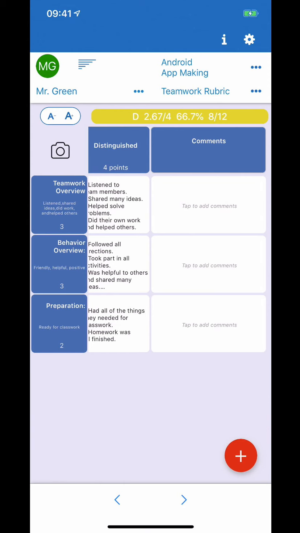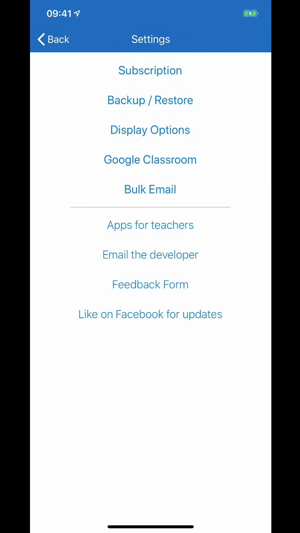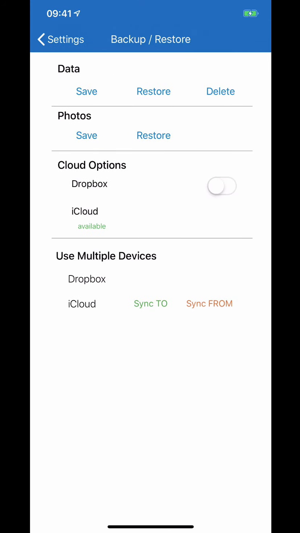This video will describe how to save and restore data. Tap on the settings icon on the top right, then select backup and restore. You should definitely enable one of the cloud options. If you use iCloud, that should be enabled by default there. There's also a Dropbox option which you can link using the switch to the right.